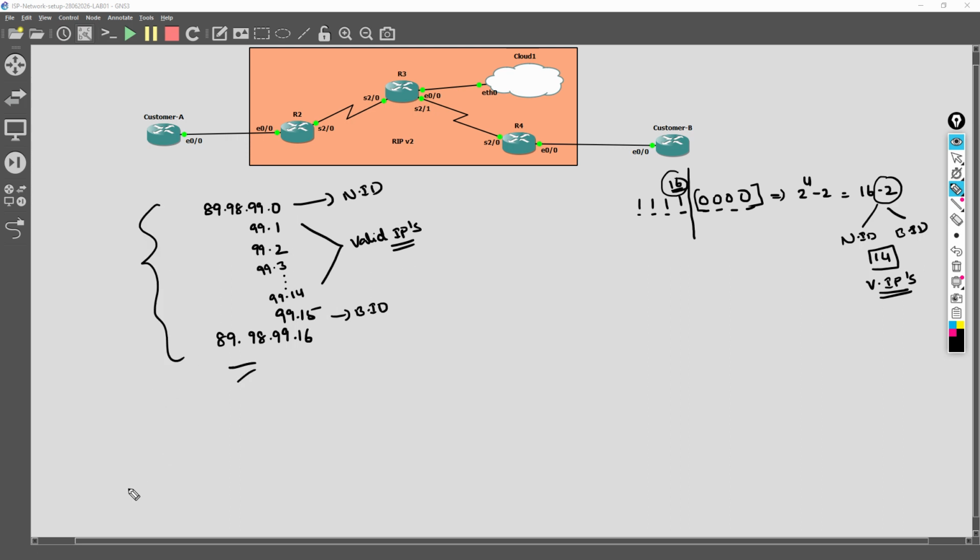So whenever your customer is going to purchase public IPs from your service provider, the service provider will tell you, hey, your public IP address is 89.98.99.0/28. At that time, you need to calculate this. Then you need to figure out in total how many public IPs the customer got.